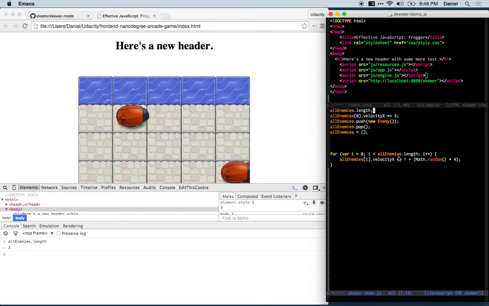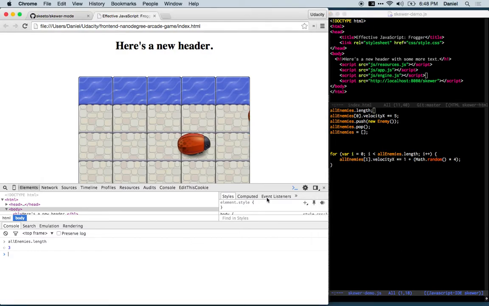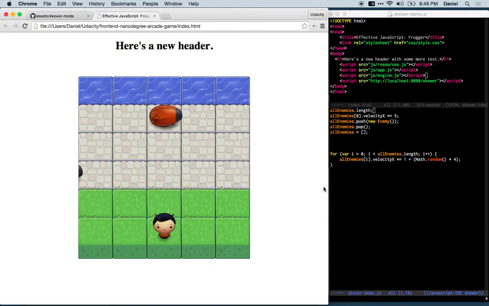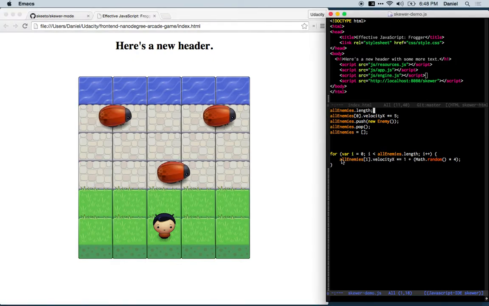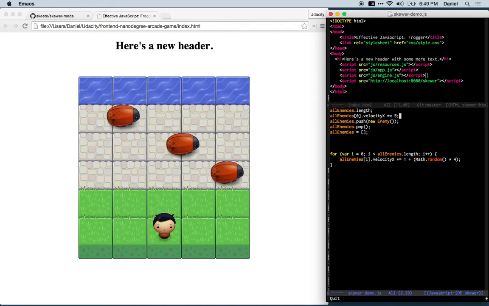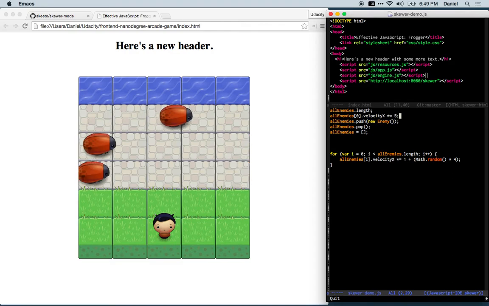I can do the same thing in Emacs, right? So I have this allEnemies.length line here, and I can evaluate it with Control X, Control E, and I see right here in the minibuffer, it shows 3 as the length. So I don't actually have to touch the browser and go to the console. I can just do it all from Emacs. So we can not just show property values from Emacs, we can also manipulate the game. Here we're going to take the first enemy in the list, change its velocity to be 5 times more than it is right now, right?